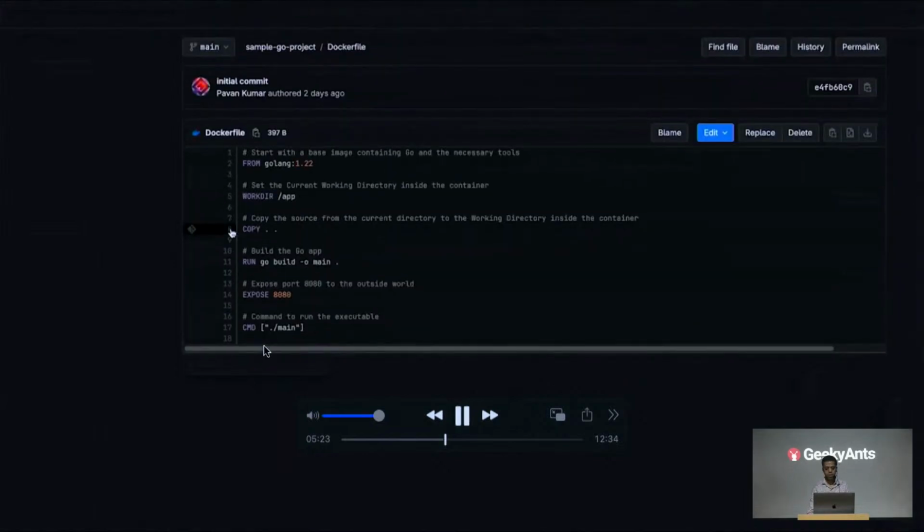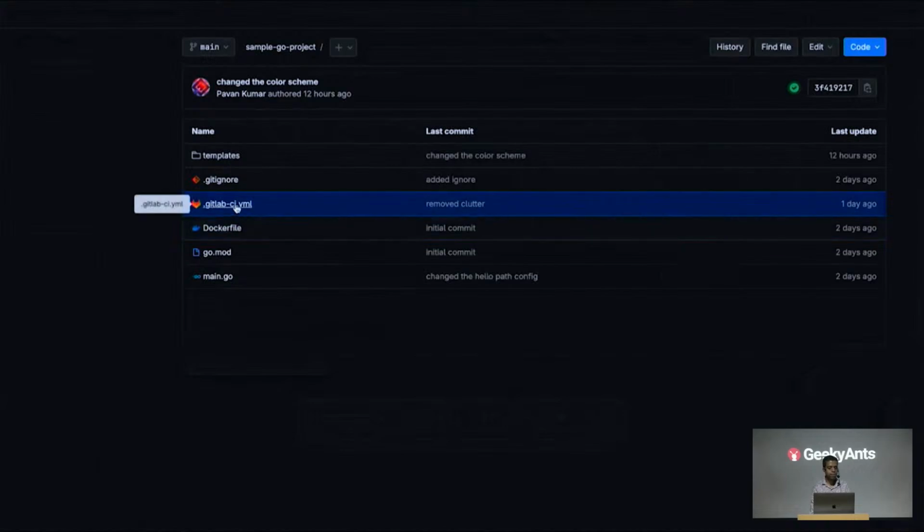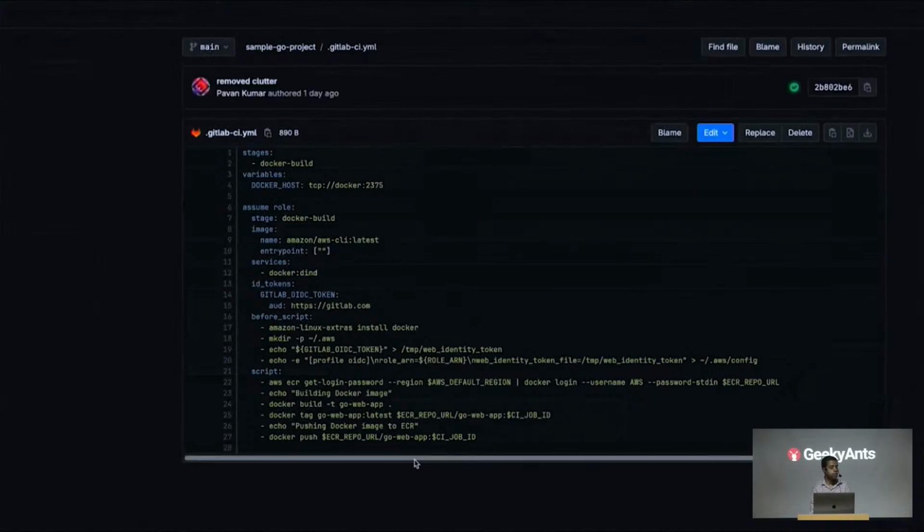Okay. So this is a basic Go app, which will just run a web app at the port 8080. And this is the GitLab CI pipeline. So basically it will authenticate with AWS ECR and then upload the image to the ECR.